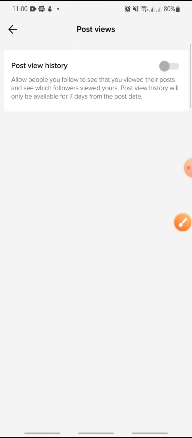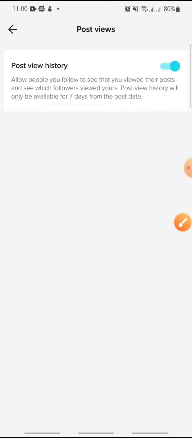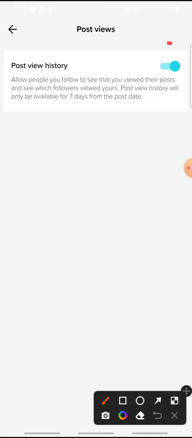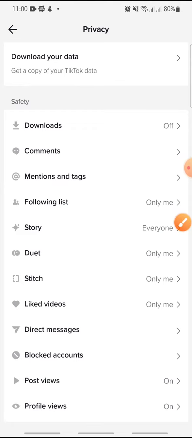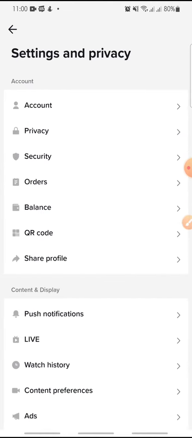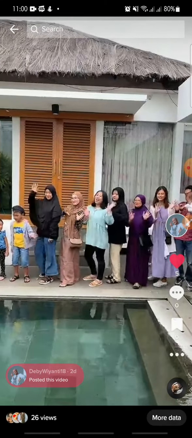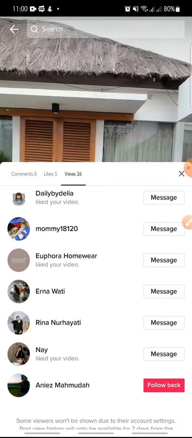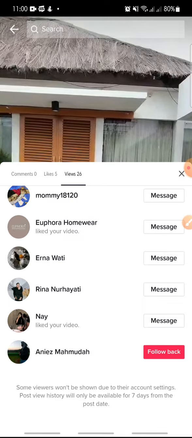Okay, click on it and click on this icon until a blue button like this. So if you turn on this post view history, you can see the status, you can see the people who see your post like this. So that's how to turn on post view history on TikTok.